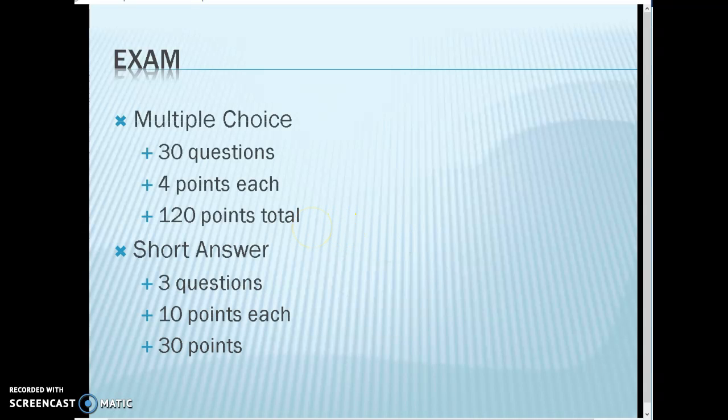So the exam is a combination of multiple choice. There's 30 multiple choice questions, which are worth 4 points each for a total of 120 points. And then for short answer, you have 3 questions, which are worth 10 points each for a total of 30 points.